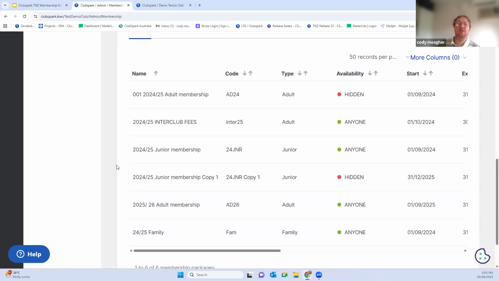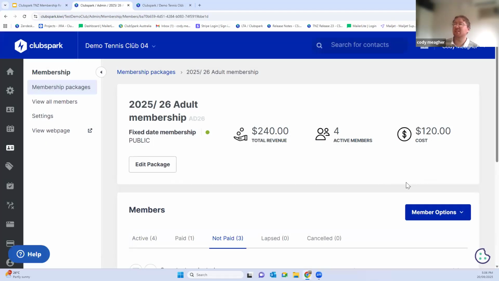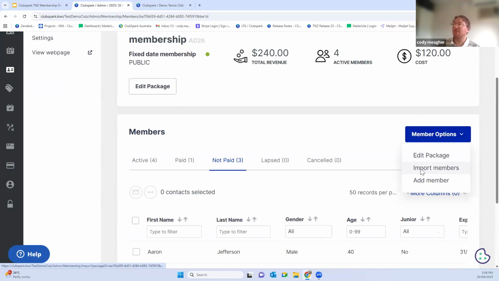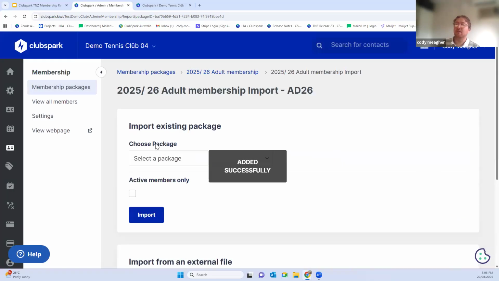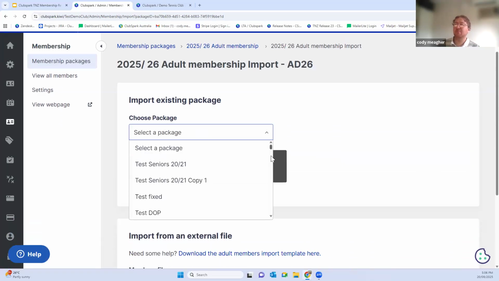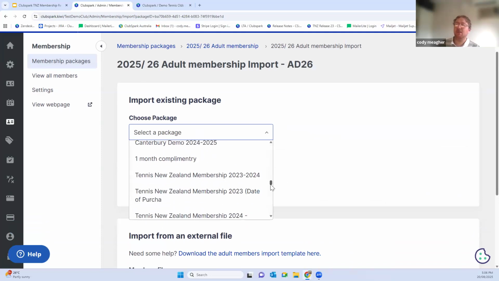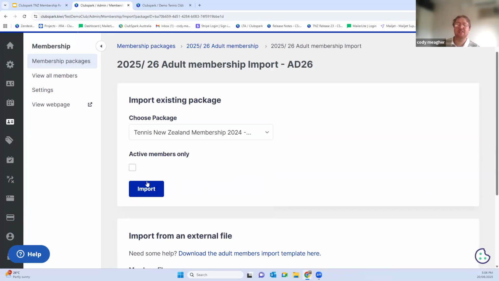That just means when you create a Love Tennis membership, if it's an adult, you can then go to the next year, so 25, 26 membership. Again, select import. If you then select the Love Tennis package, it'll import all those people from Love Tennis into the adult package.